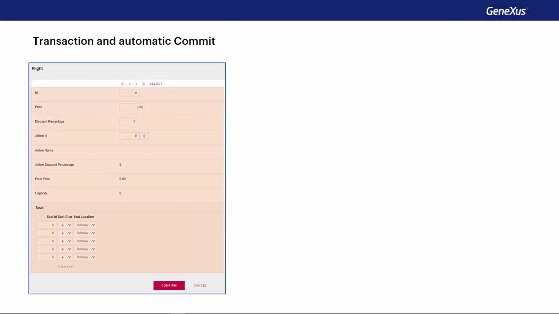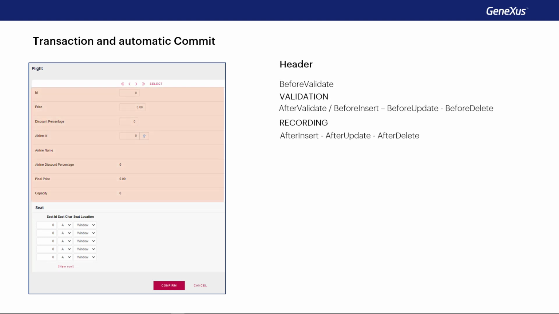The user adjusts the header and lines and presses confirm. On the server, the rules and formulas are executed according to the evaluation tree for the first level, and then the rules conditioned to the before validate event are triggered. After the header information is validated, the rules conditioned to the after validate events and, depending on the mode, those conditioned to before insert, before update, or before delete are triggered. After that, the header is saved, and the rules that were conditioned to after insert, after update, or after delete are triggered, depending on the mode.